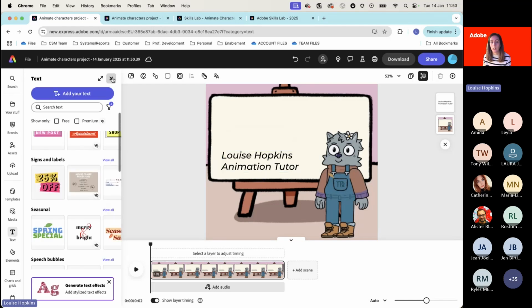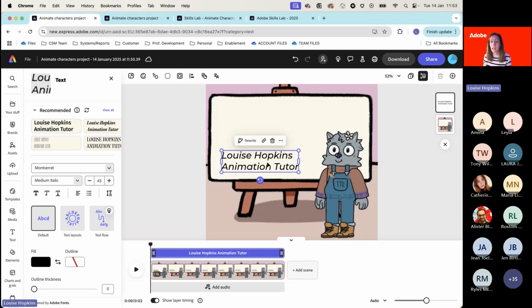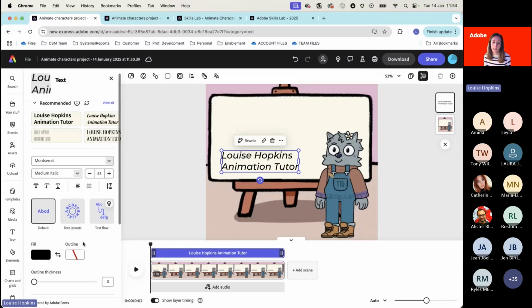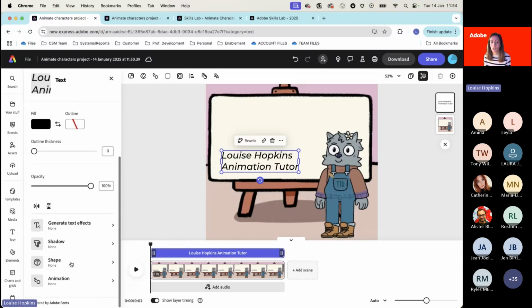If I X out of there to get back into that, it's nice and easy. I just click on the text again, and then it takes me back into here. And like Catherine showed you, you can actually add animation on top of the video. And that's what we mean by this layering effect. We can add in shadows, or we can generate text effects. So again, going back to Alistair's GenAI, we can generate text effects here.